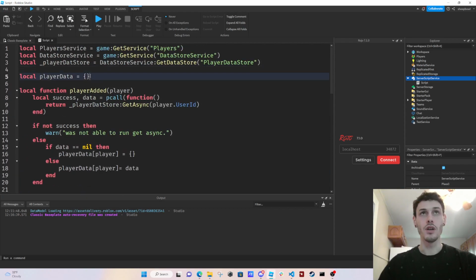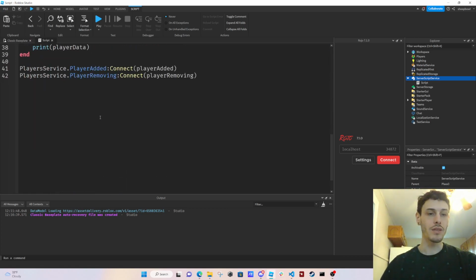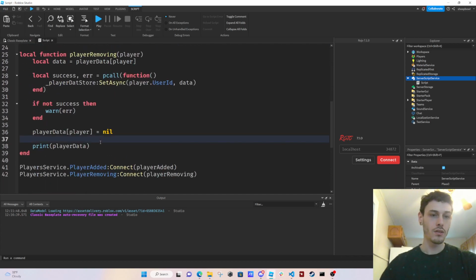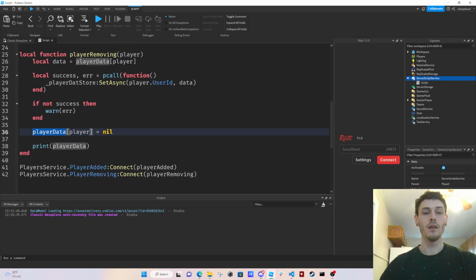Let's say that you have a server and 1,000 players have visited that server, but there's only 8 players currently in that server. What's going to happen is if we don't set it to nil, we're going to have a player data table filled with 1,000 different players' data, which is completely unnecessary if there's only 8 players currently in the game. So that's why we set this player data player index to nil.